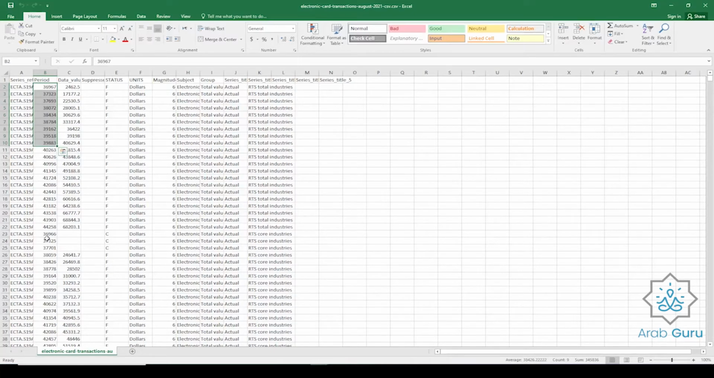Shift plus arrow keys highlights or selects the upcoming cell in this direction. If I move to the right while hitting shift: right, right, right, left, left, left, down, down, up, up, up. See? So shift selects cells.